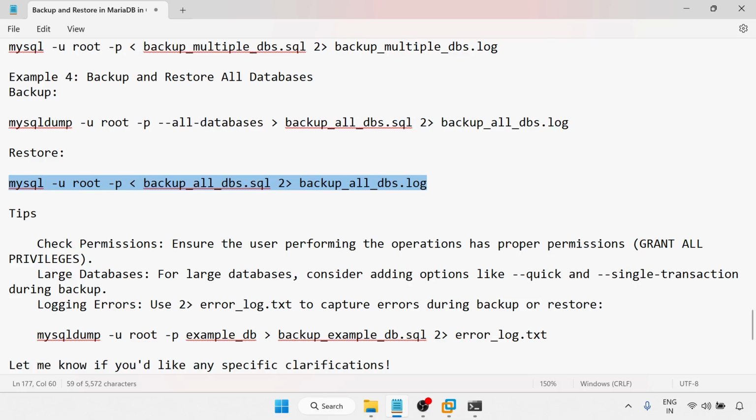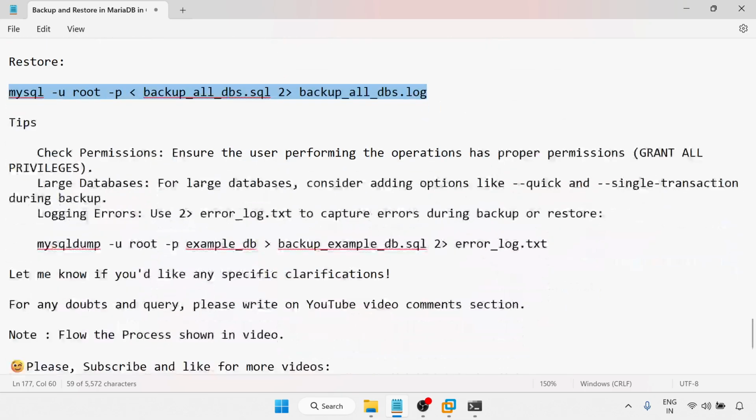And for large databases, we can add options like quick and single-transaction during the backup, so it will be fast. And you can create a log like error log.txt. I'm giving the name with .txt instead of error log. You can use a log file or .txt.